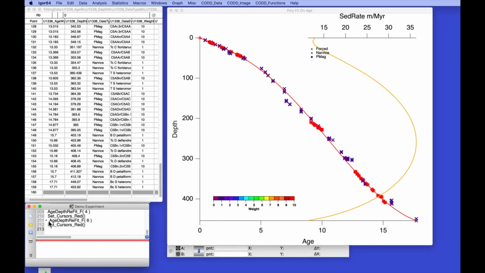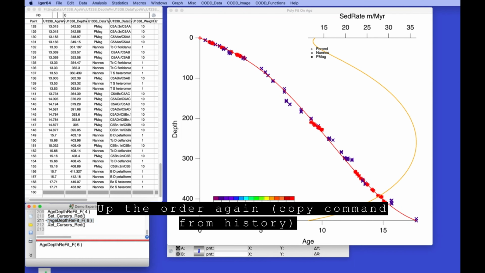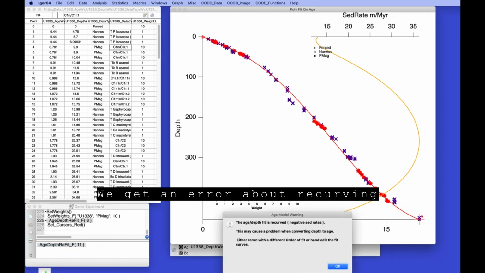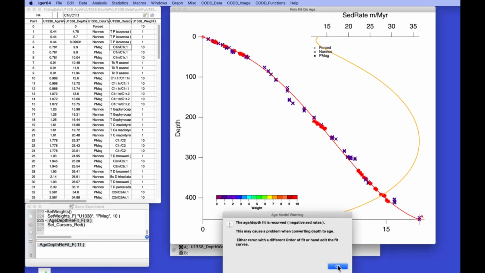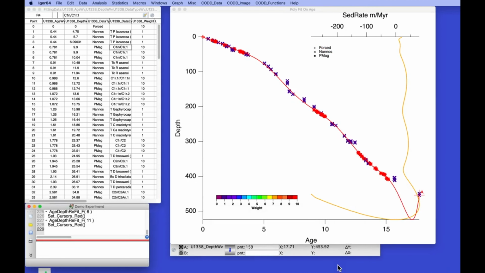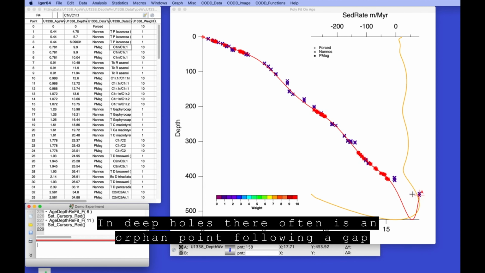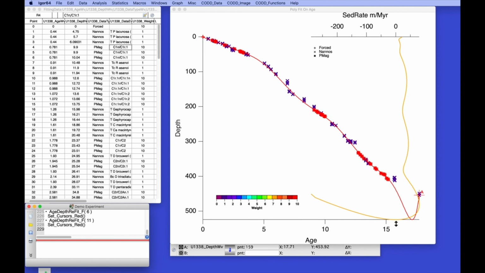So let's continue to go on up. I know that 11 is going to work pretty well. Okay, we're getting this error message that tells us that the AgeDepthFit is recurved, and we'll take a look at that in just a second. So let's do the fit. Okay, so here's that recurvature. This is not uncommon when you use a higher order fit on deep holes, where you commonly will have an orphan point or two following a gap, and sometimes large age gaps.